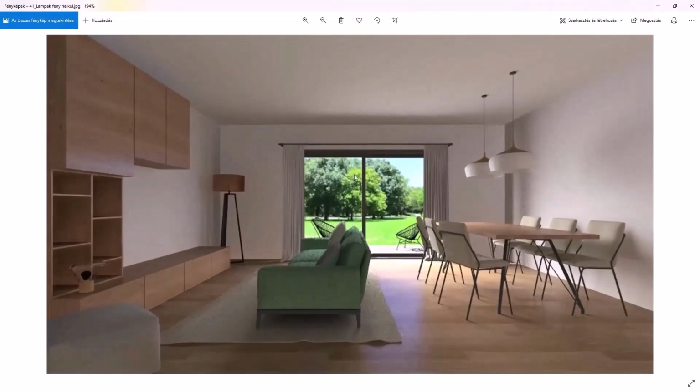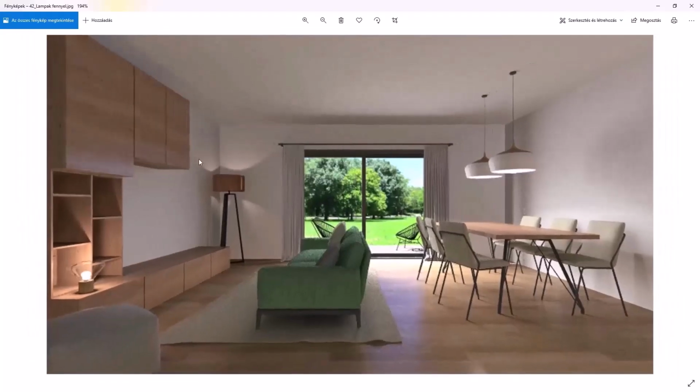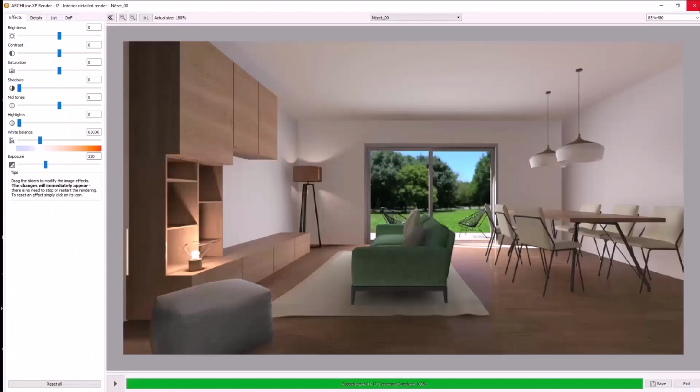This is the first one we made, where we hadn't had our artificial light sources turned on. The second one, where we have already turned on all light sources. The third one where we turned off the lamps above the table, because we can see that there is actually enough natural light coming into the scene. I close the images and the renderer.